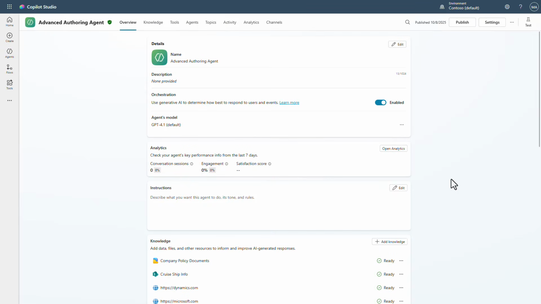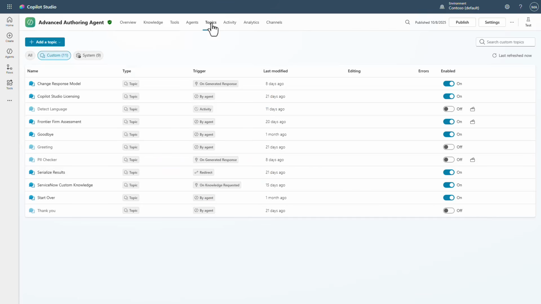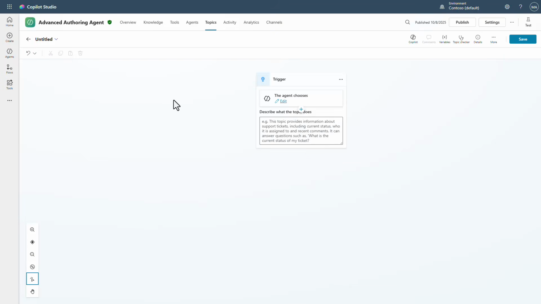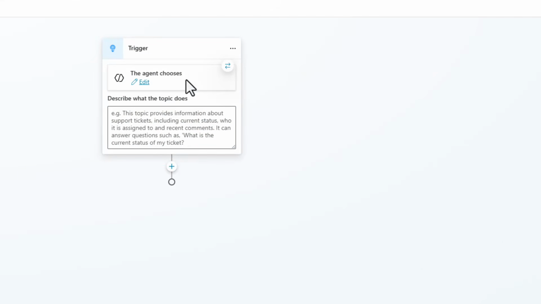So the way that you can do it is you need to be able to take advantage of a custom trigger that you can use inside of Copilot Studio. For those that are new to Copilot Studio, just know that if we go to topics and we say we want to add a topic, and let's just create a blank one, it'll create a trigger that will allow you to say when do you want to trigger this particular implementation or this particular topic.